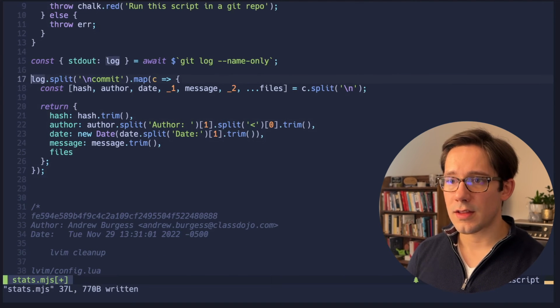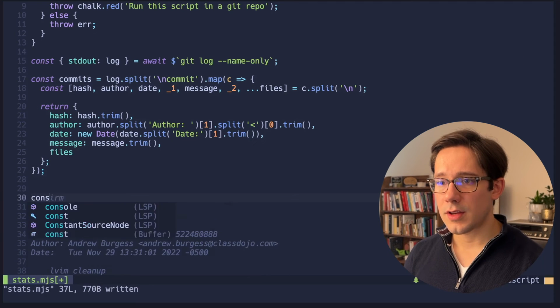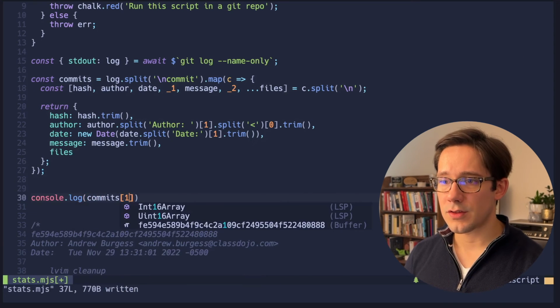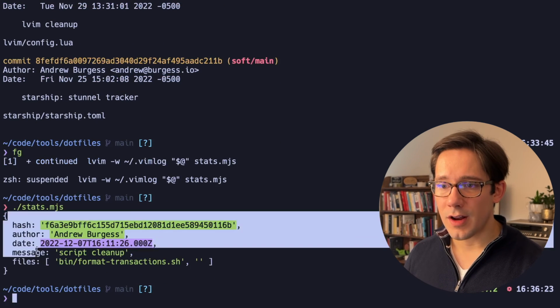Let's go ahead and assign this to a variable, const commits. And finally, we can do console.log, and let's just grab one of the commits out of this list. If we rerun our script, we now have an object right here.